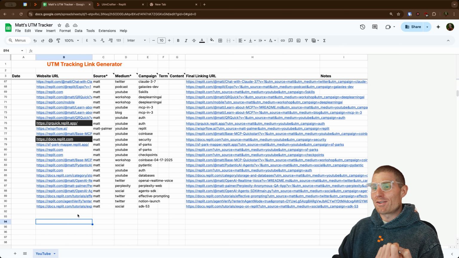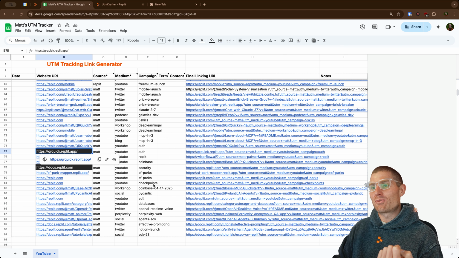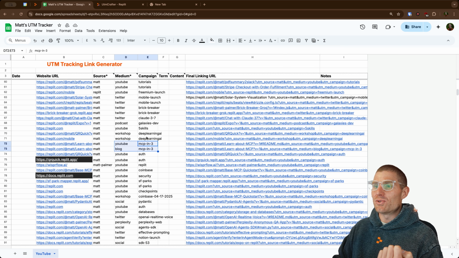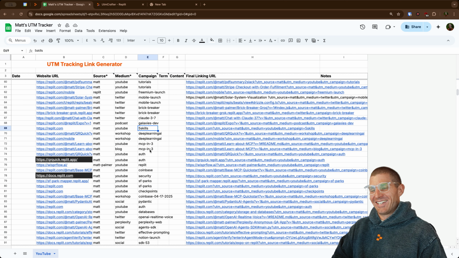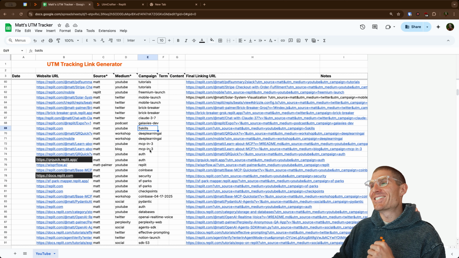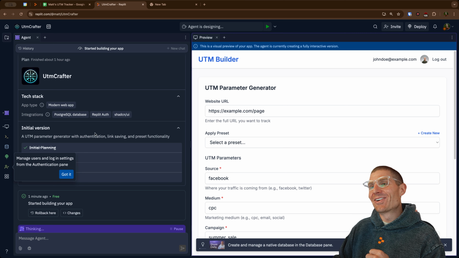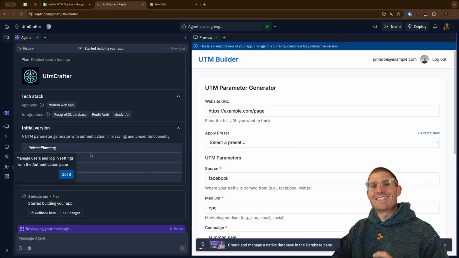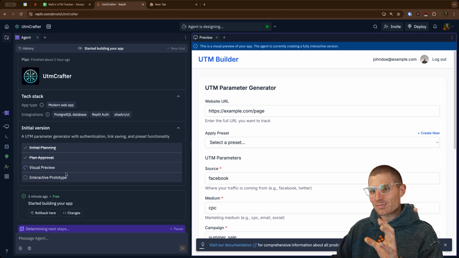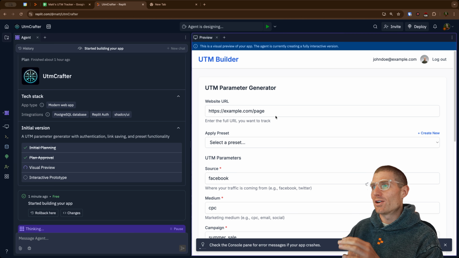The problem is that I forget to do this. I paste in malformed links. I reuse. I just don't use this properly because the workflow is so bad. So what we're going to do here is we're going to build something that is 10 times better, that makes my workflow much simpler. And then we're going to add Replit Auth. We're going to add a database so I can log in, save these links the right way, do this the right way.